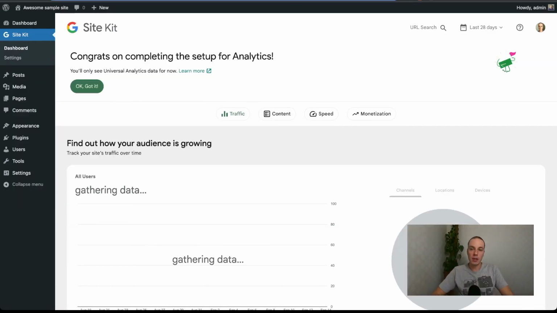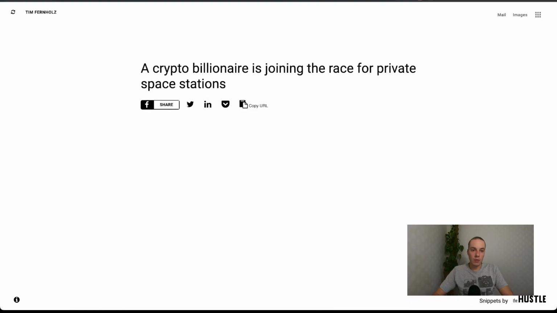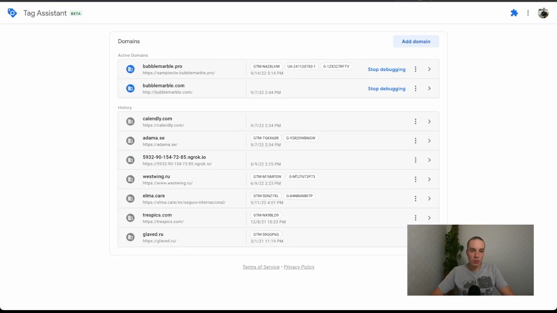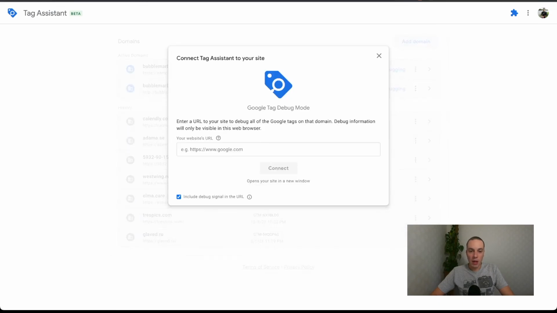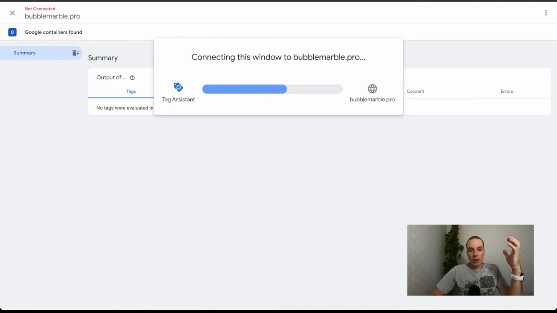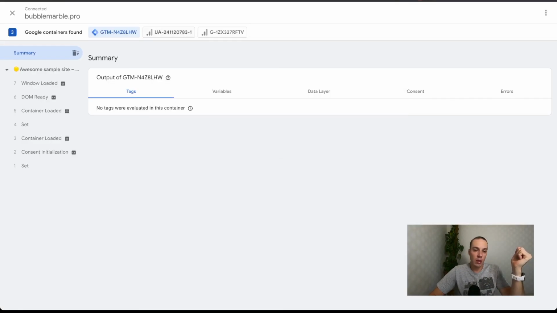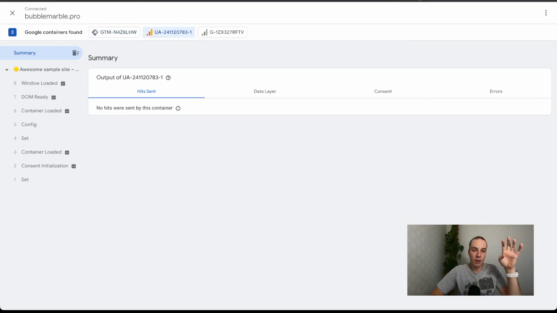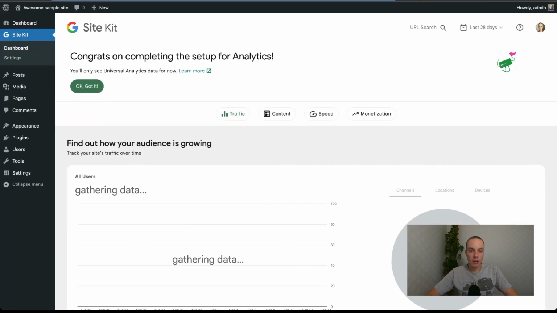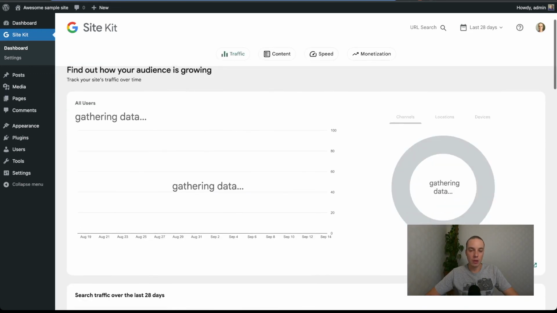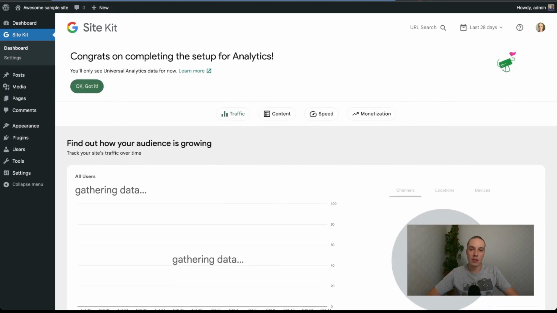As we have it all connected now, the way I would recommend to check that things are right is to go to tagassistant.google.com and check the current website. It would connect to the website, and if you go to the previous tab, you would see that we have GTM connected, we have the Universal Analytics property connected, and we have the newer GA4 property connected. That is all set up. So anything that you have built in for Google Analytics tracking in a WordPress site would work right now.